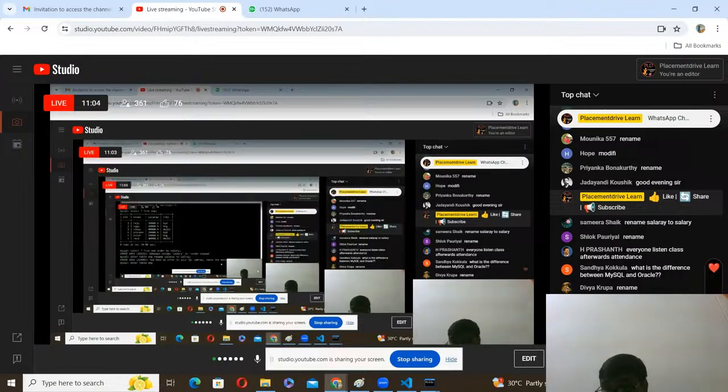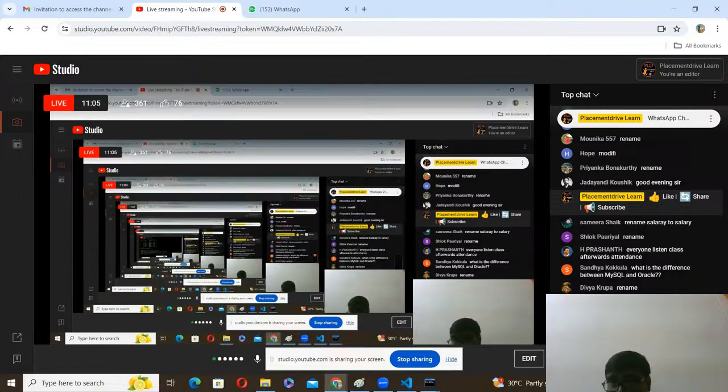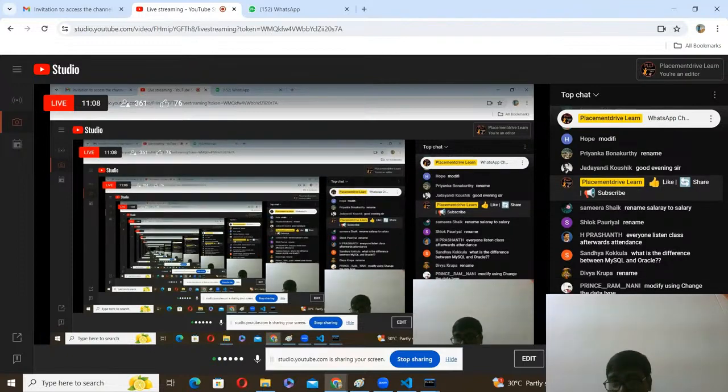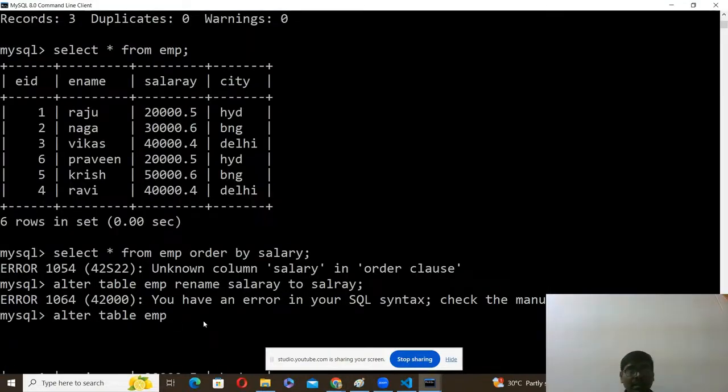Alter table, table name. Alter table student rename branch to name. No, sorry. Everyone, I already said, must and should practice. If you practice, then only you will remember. Okay, alter table, table name, rename column.